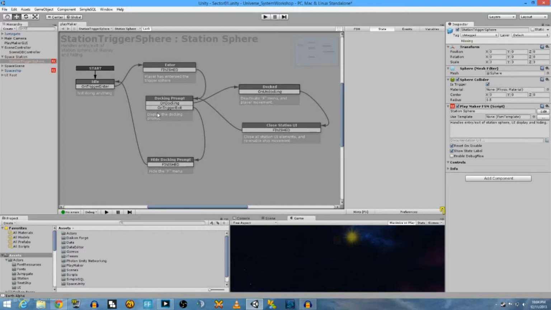The original thought was that while you're in the trigger, we need to show that press F to dock menu. But then I realized, no, we don't. Once you enter, we display the press F to dock. Then we need to get rid of it once you actually dock, but then we need to bring it back when you undock, and it wasn't quite working so well.